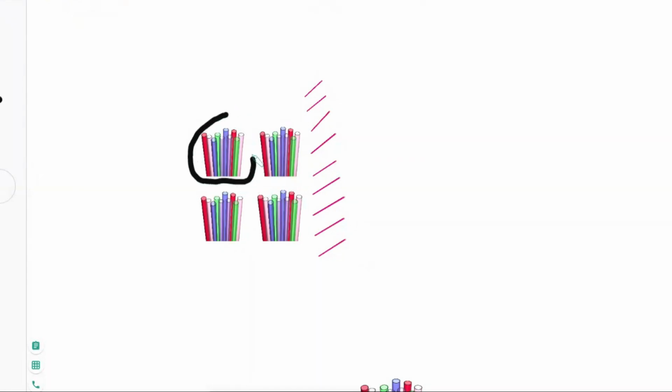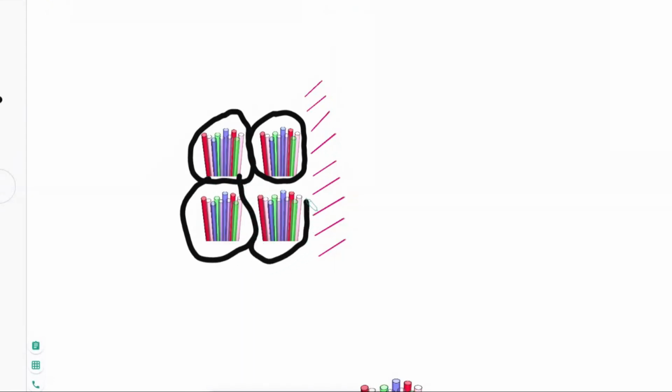Here we go. We have 1 group. We have 2 groups. We have 3 groups. And we have 4 groups. Nice and simple. We have 4 groups of straws. So you have 4 groups. Fantastic. What's the next thing that we need to do? We need to find out or identify how many straws are in each group.